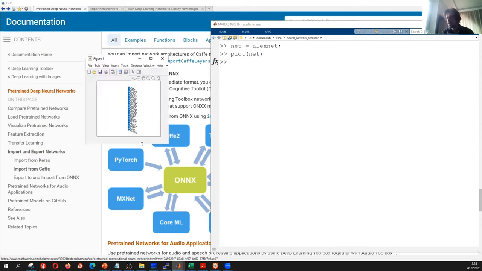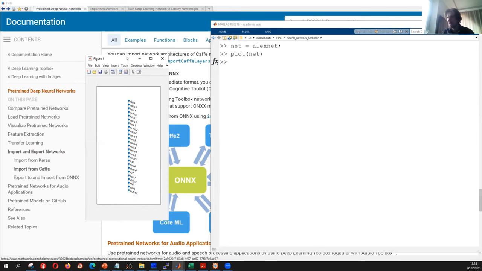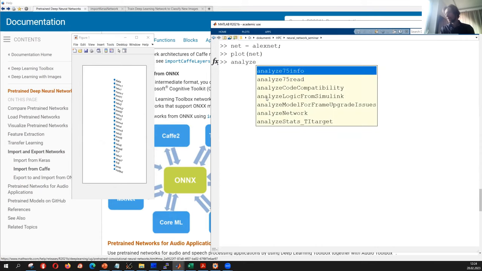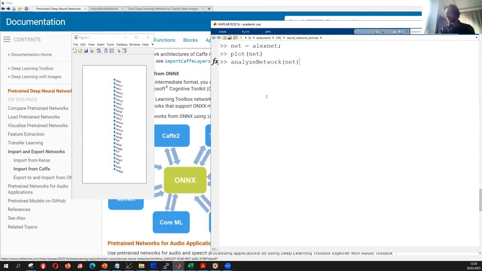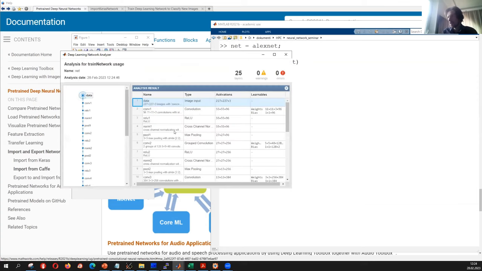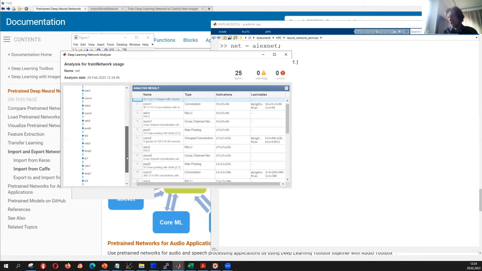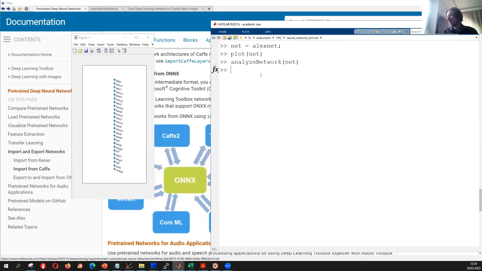Here is one way to see that network. Also, another command is analyze network. It's more convenient. You see the neural network's internal structure, but maybe as a first step, let's look at what we can do with that network.